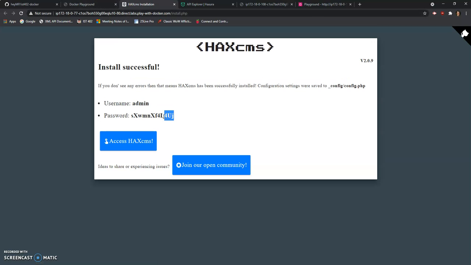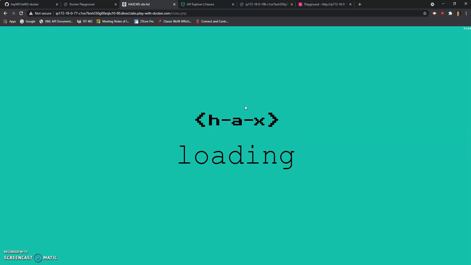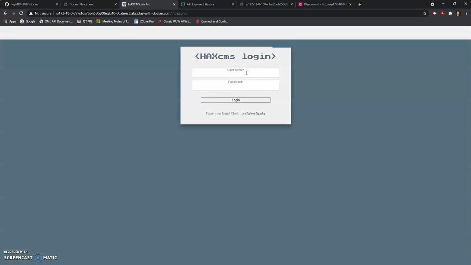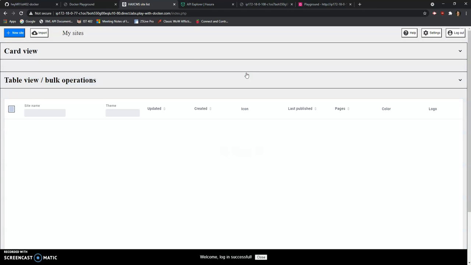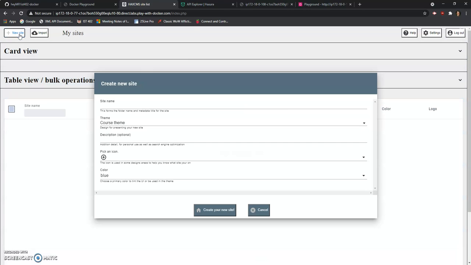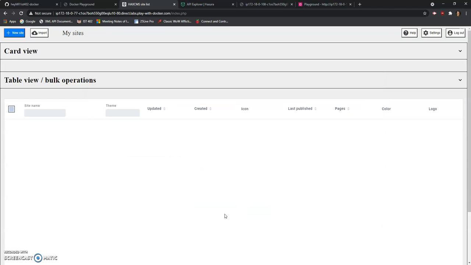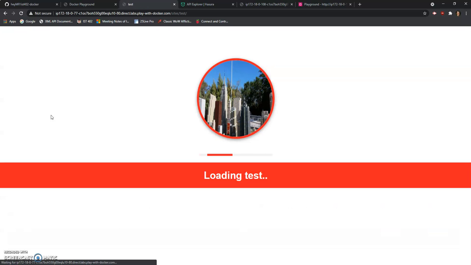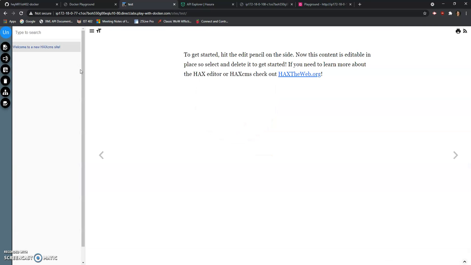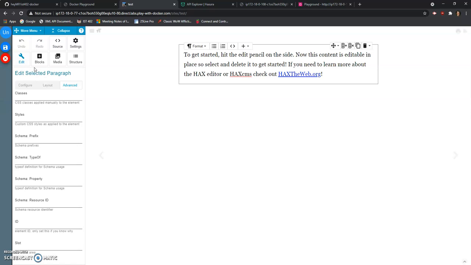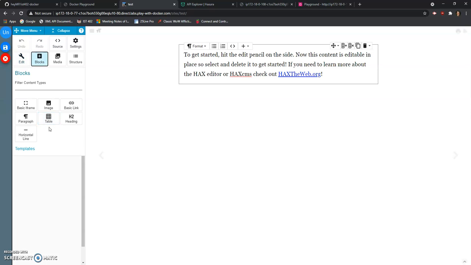You can see install successful. I'm going to copy the password. If you go in, admin, password, and here we go. We can make a new site, test, load it up. And now we have a new Hack CMS site, and we can start adding content to the page.